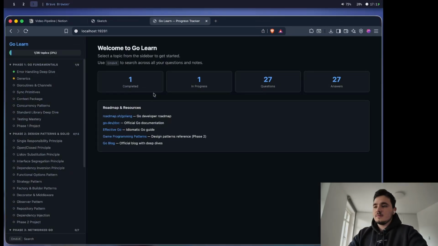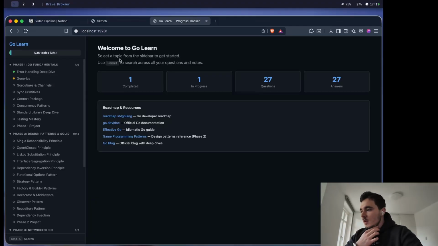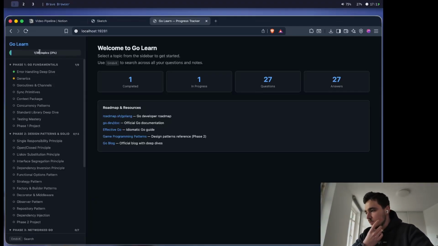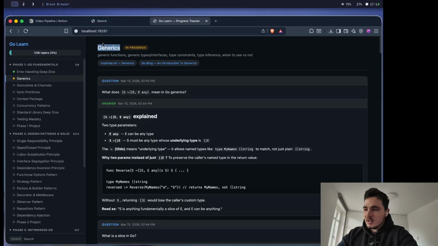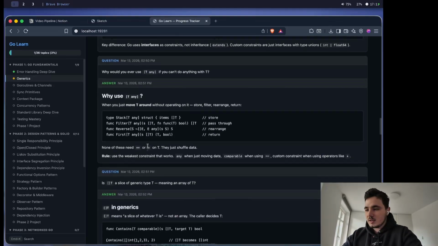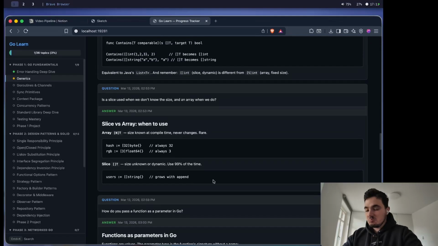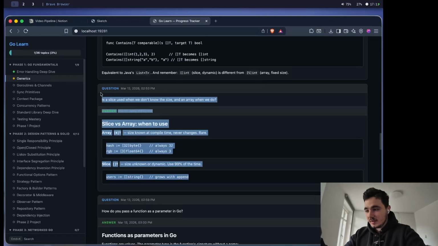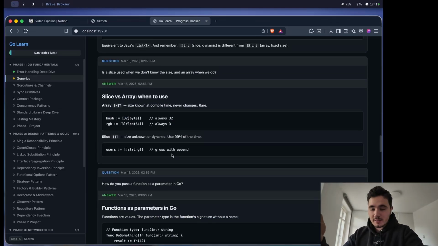If we go back, this is our dashboard, which is actually running on port 19281. If we go here, we can see our progress. We have only one topic out of 36 that is actually done. As you can see here, we have generics in progress. We have all the questions that I have logged so far because I was actually learning generics before that. We can see that they are pretty nicely defined, and we also have code blocks in markdown style.